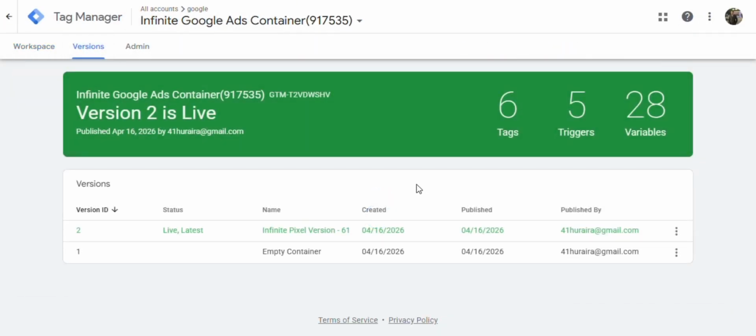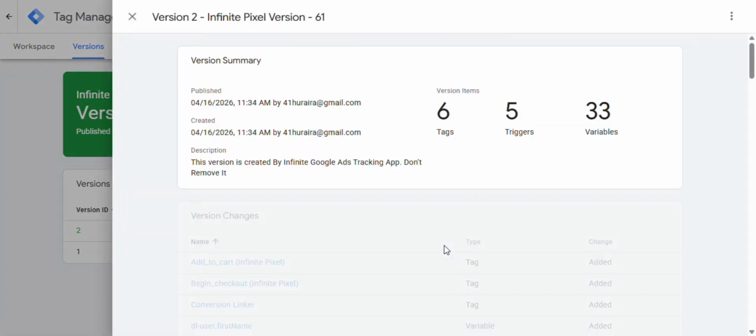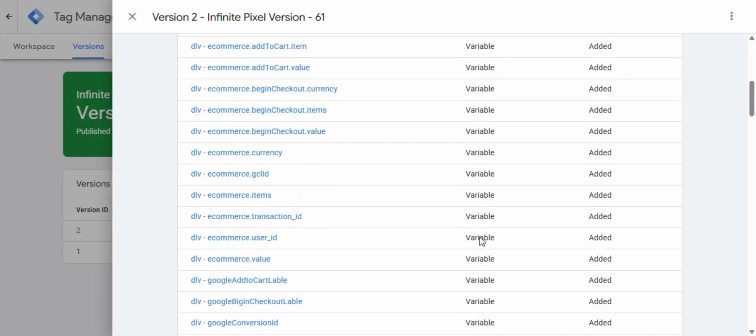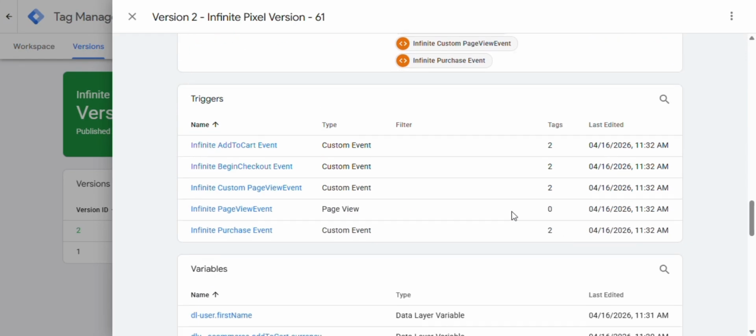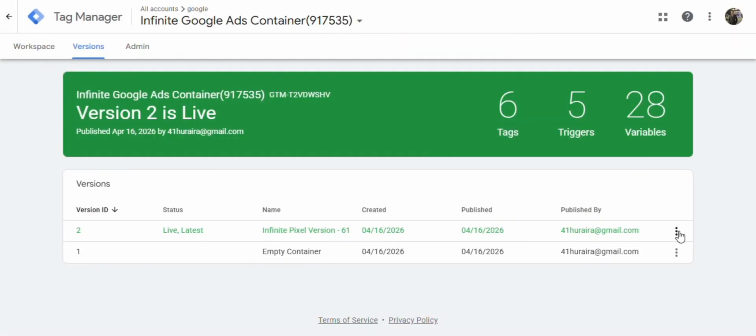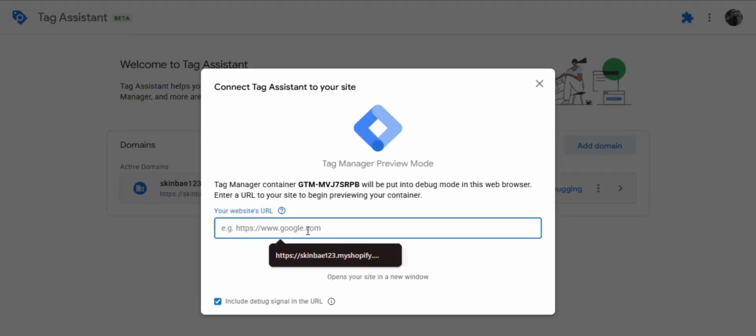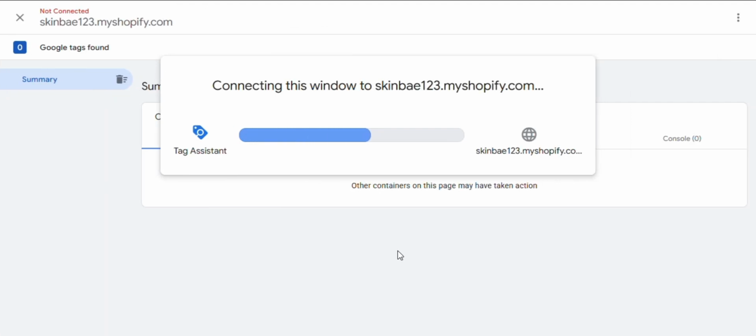To test whether everything is working correctly, you need to verify the workspace. This will allow you to test and confirm that your tags, triggers, and variables are firing properly before fully relying on the setup. Click on the 3 dots in the top right corner and select Preview. Now connect your store.